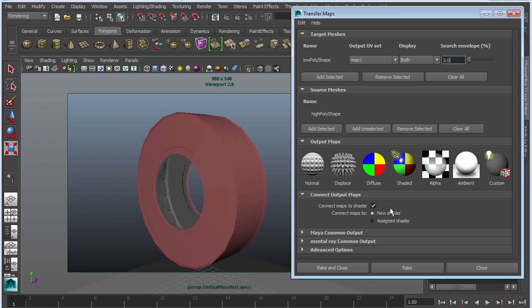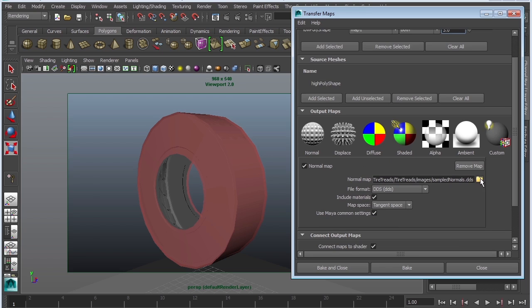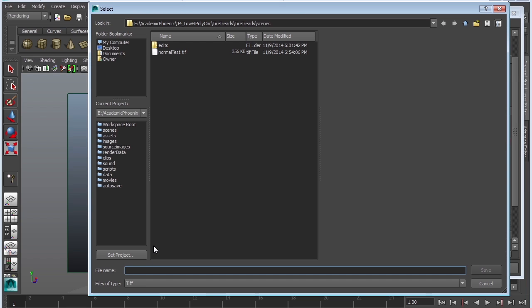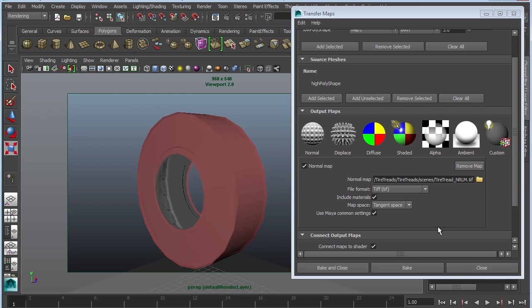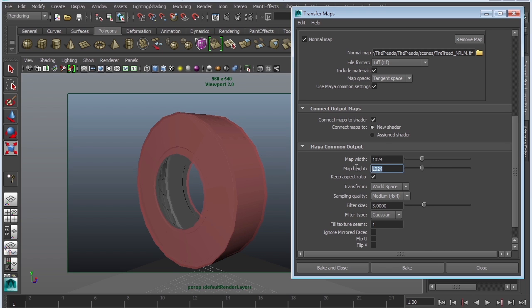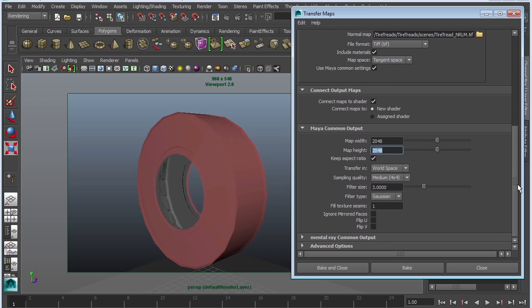Okay, I am going to create a normal map. So I'm going to click on Normal. I'm going to place it somewhere. So I'm going to place it in my source images or somewhere where I can find it easily. Okay, this is going to be my tire tread underscore NRLM for normal. Save. I'm going to open up my Maya Common Outputs, and I want to change my map to 1024. You guys can do 2048. It's completely up to you. Sample quality, the default is low.